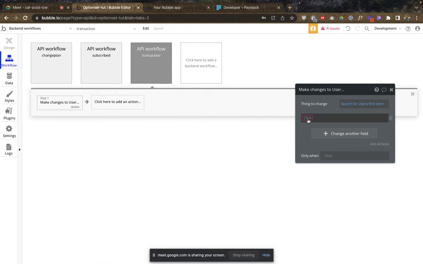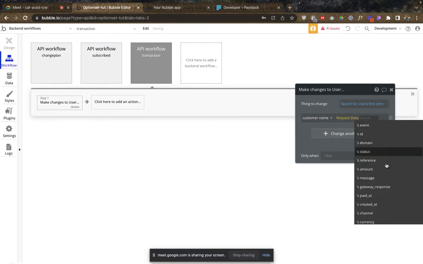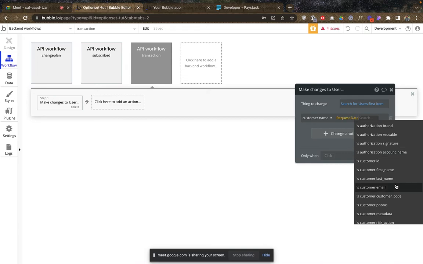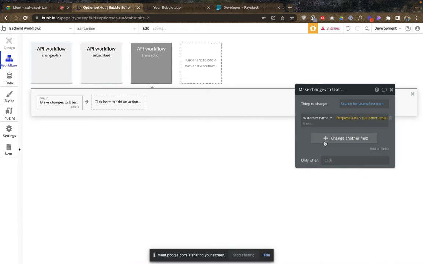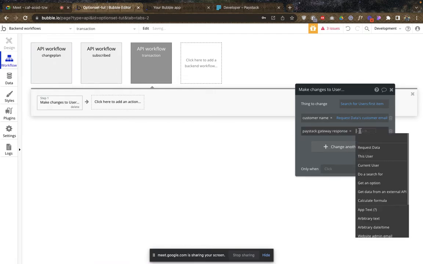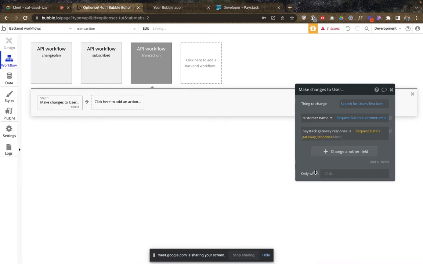It's just one thing. So you now say you want the customer name to change to, let's say, the email. And then we want the gateway response to be request data's gateway response. You can do gateway response or you can do status. Both will come out as success or successful.